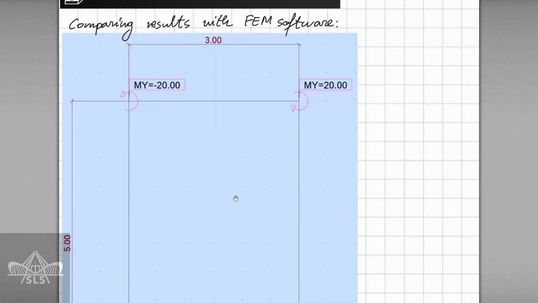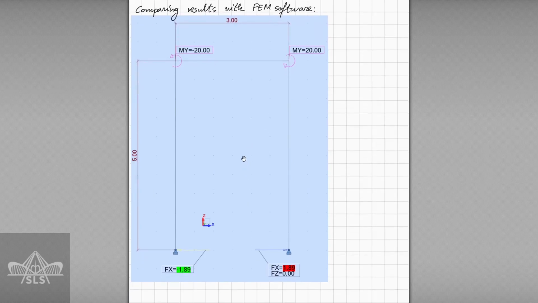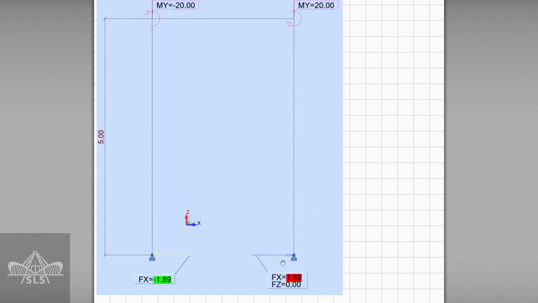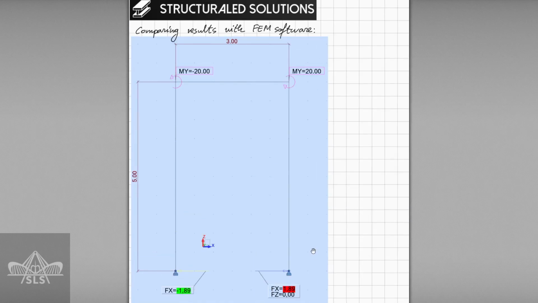Building the model in a finite element software is going to give us the following results, and as you can see here, we have these values. This is going to be our point A, which is going to be the AX value, and this is going to be point B with the BX component as shown here. So this comes to prove that our hand calculations are correct.